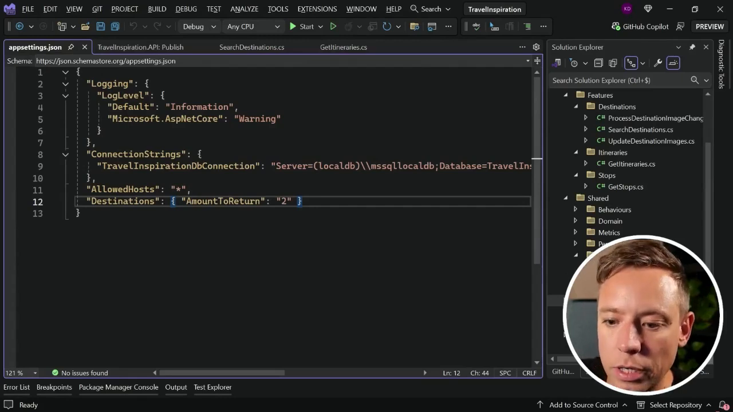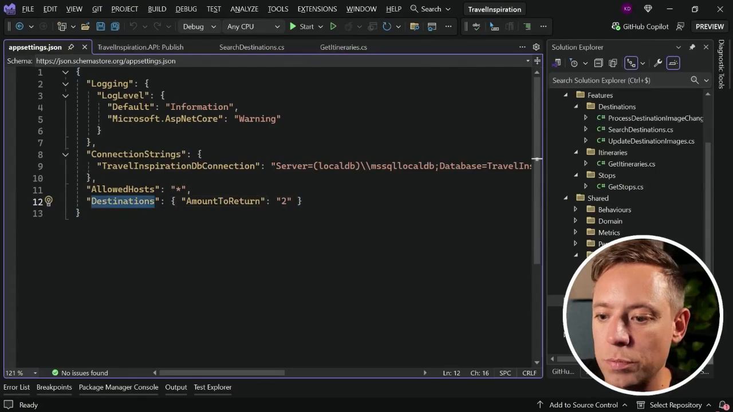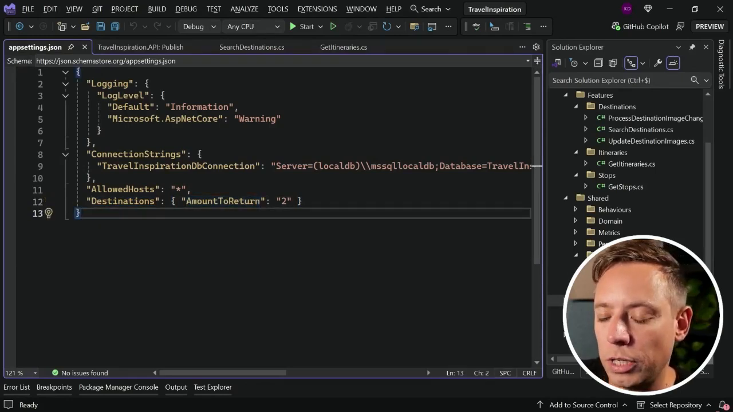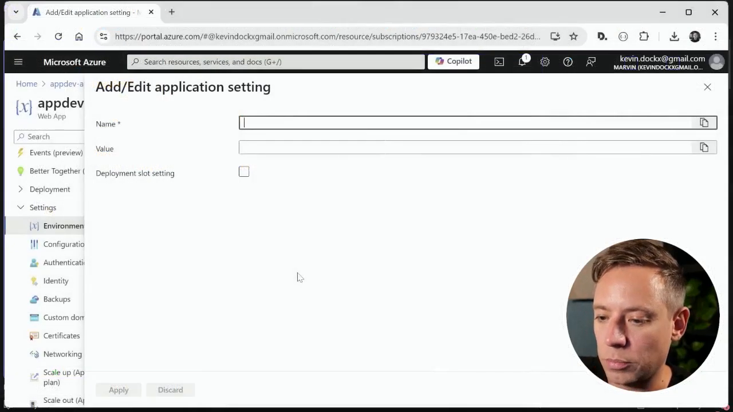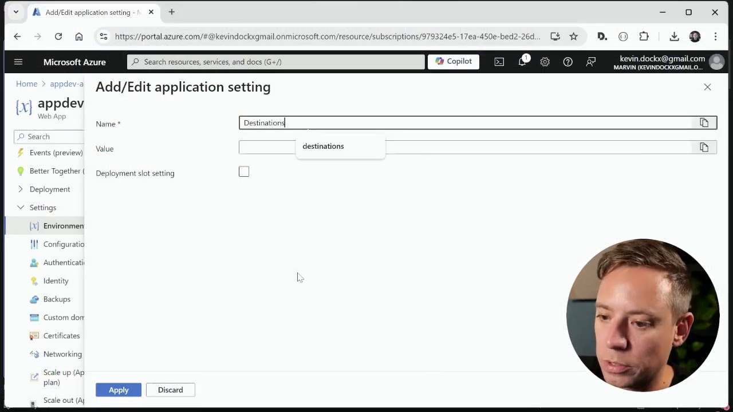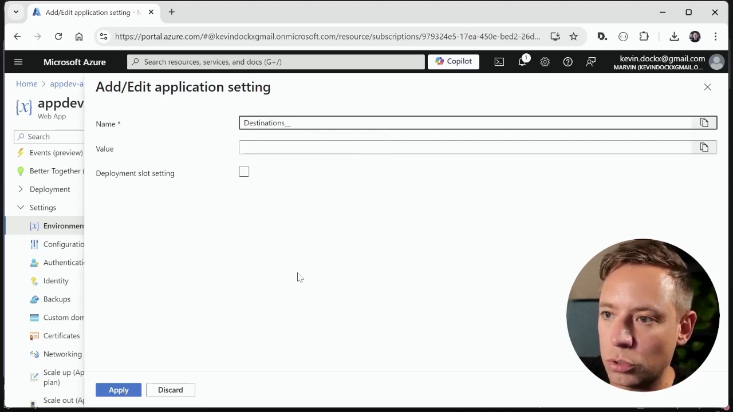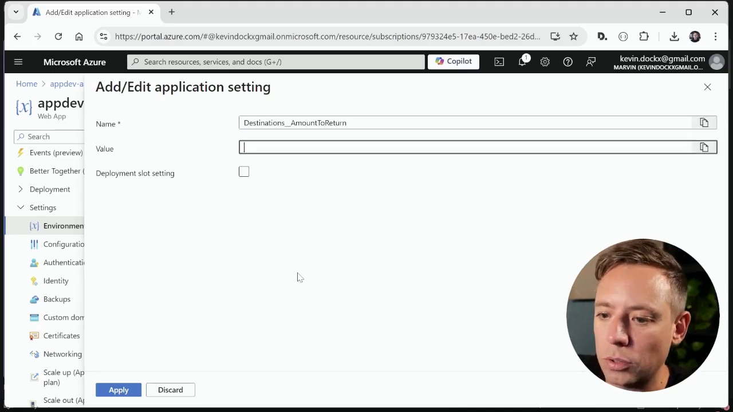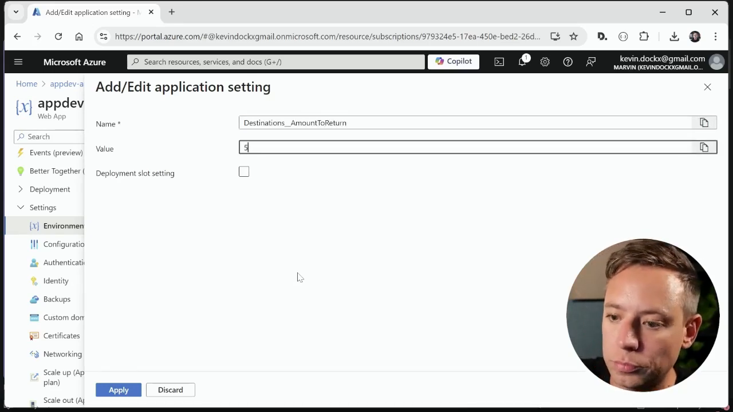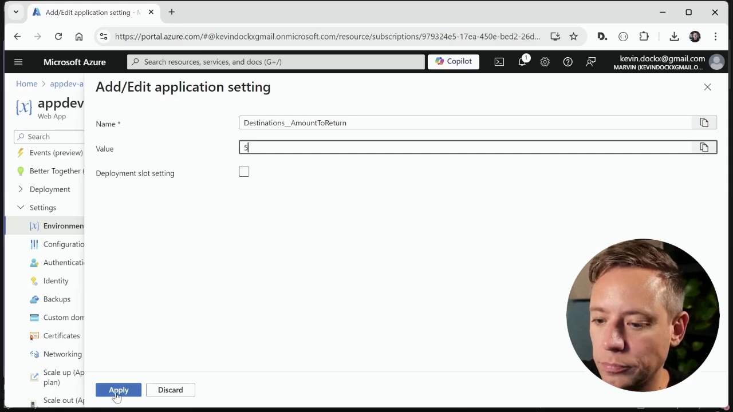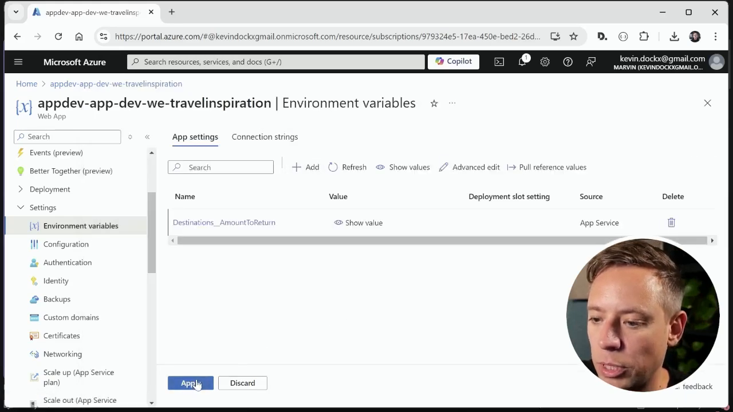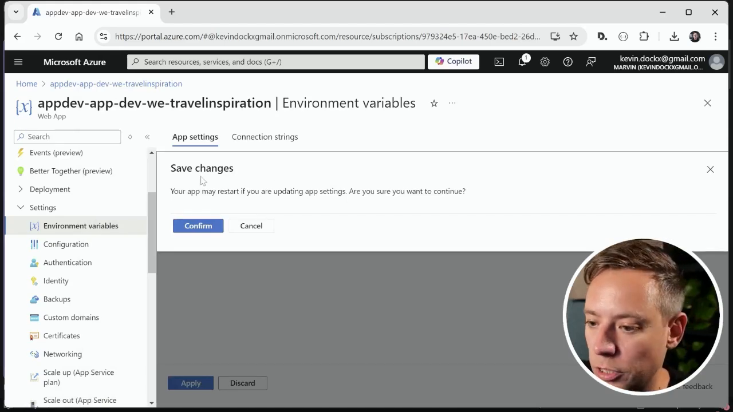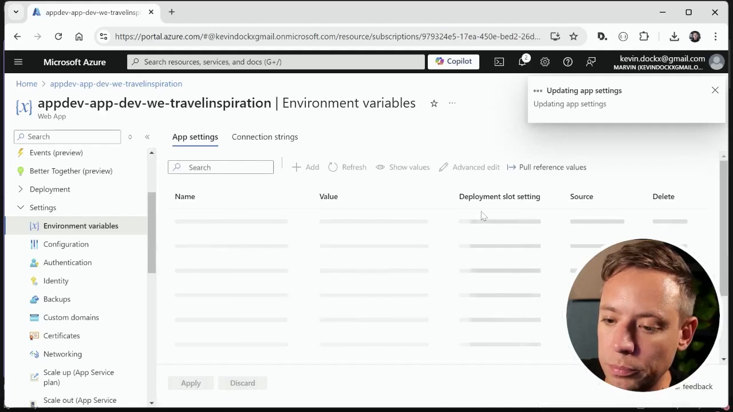There's hierarchy in the app settings file. Destinations is the parent of amount to return, so we need to reflect that hierarchy when defining the app setting. We do that by starting with destinations, the parent, double underscore amount to return, the child. And let's set its value to 5. Let's click apply. Now let's click apply here as well. This will result in the app restarting, so the new settings can be picked up. Let's confirm.